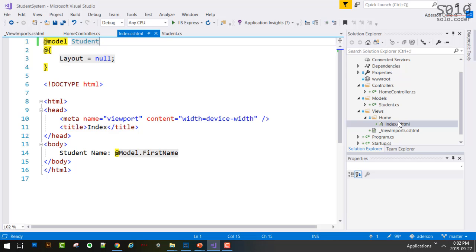So I couldn't make it. Capital M? Lowercase, very important. Lowercase m model at the top. Uppercase Model whenever you want to use the object. So whenever you want to use the object, it's uppercase. But here, this is not the object. This is just a directive. Okay.